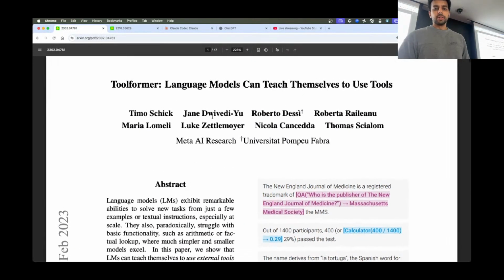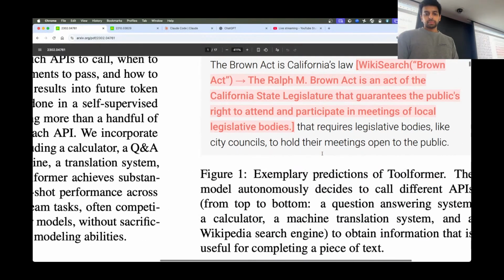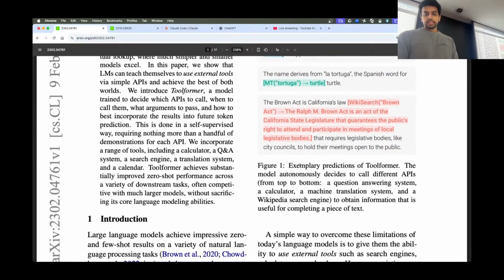this paper. So this was probably the first paper that came out that showed that you can take a pre-trained, fine-tuned RLHF language model and further fine-tune it so that it can call different types of tools during the generation process. So here, if we read this caption, the model autonomously decides to call different APIs, a QA system, a calculator, machine translation system, and a Wikipedia search engine to obtain information useful to complete a piece of text.